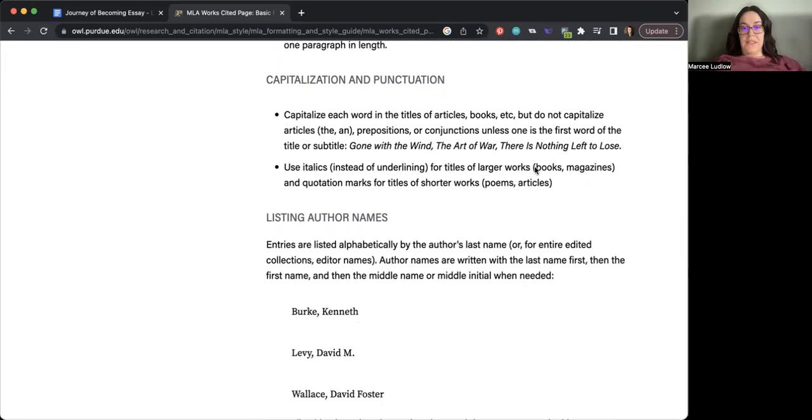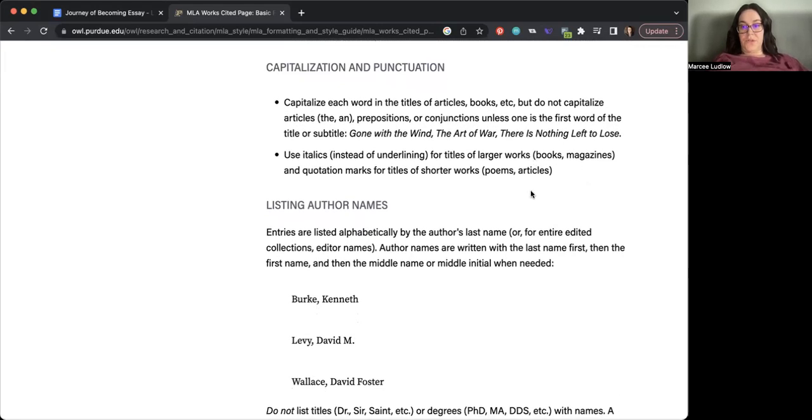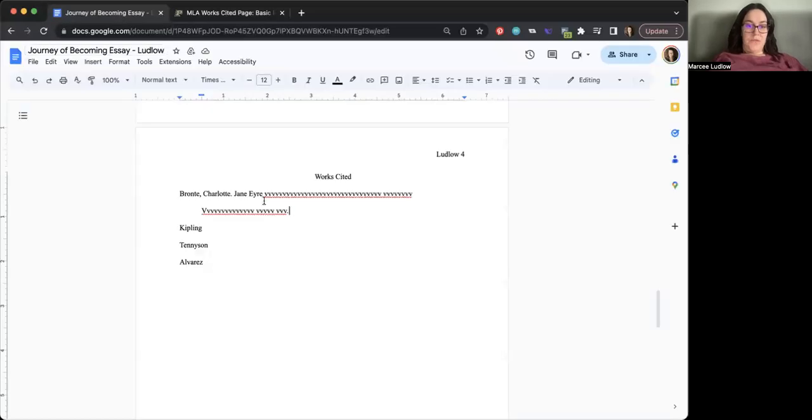Use italics instead of underlining for titles of larger works. So books and magazines need to be in italics, and quotation marks for titles of shorter works and poems. Cool. So we can come down to italics for books and magazines. So Jane Eyre is going to be in italics. Great. And Kipling, Rudyard, period. What did it say? I think it said quotes.